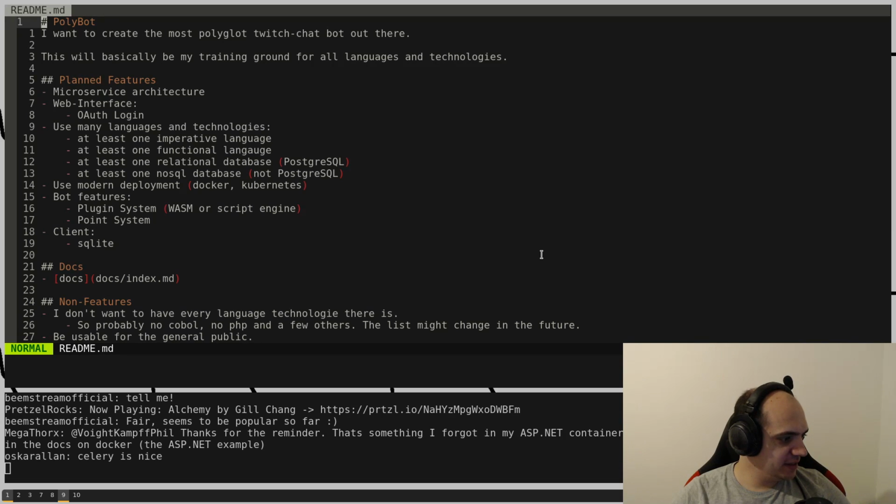Thanks for the reminder. That's something I've forgotten in my ASP.NET containers to enable. Should we do ASP.NET Core as well? Just so people will go mad.